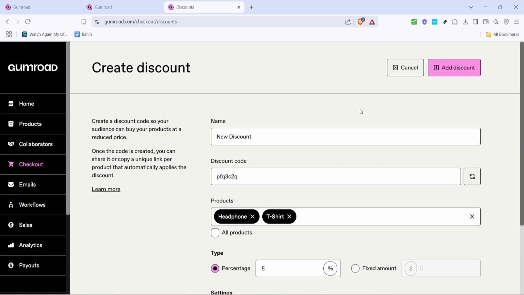And that's it, you've successfully set up a discount on Gumroad. Remember, strategic discounts can enhance customer loyalty and increase revenue, so use this powerful tool wisely.